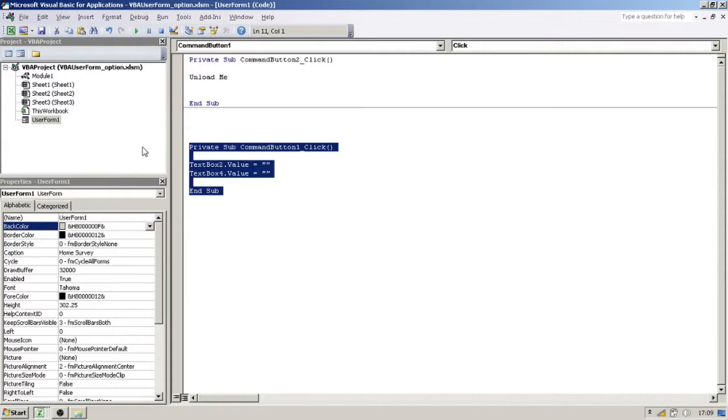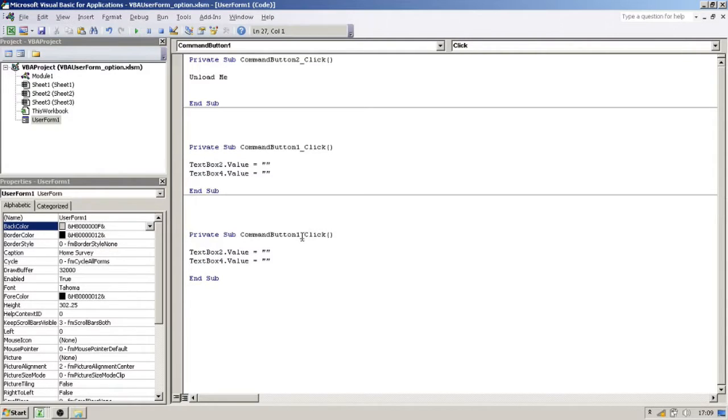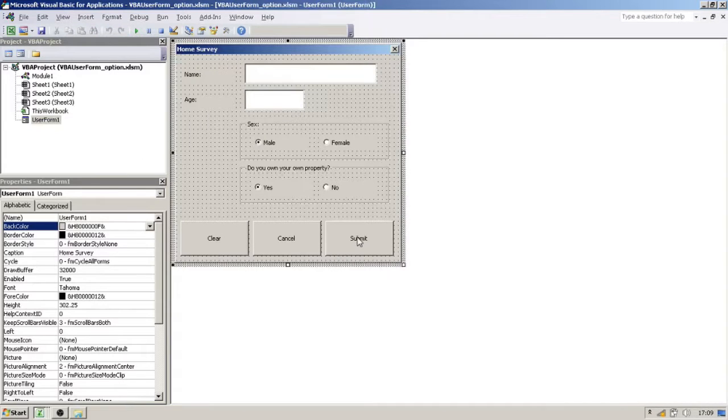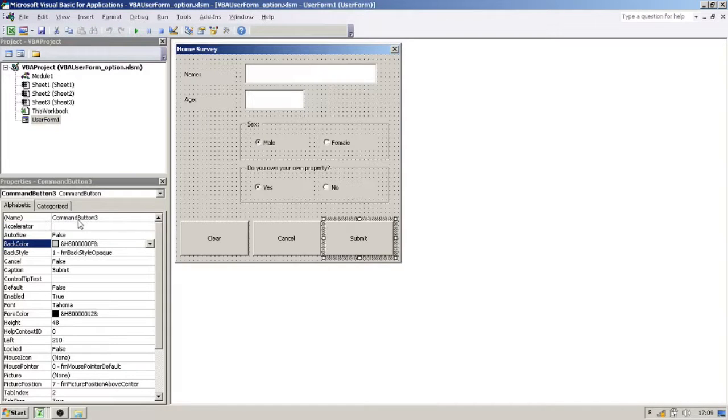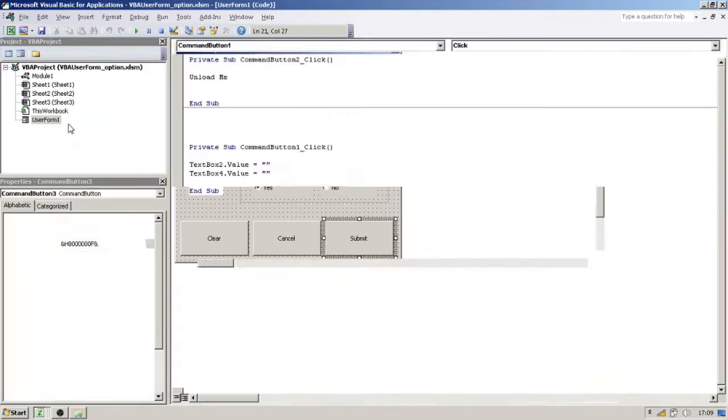The next button is the submit part. So remember that was command button 3. So if I go back to form, when you select that there, you should have the name of the asset as command button 3. Okay, so just go back, view code.